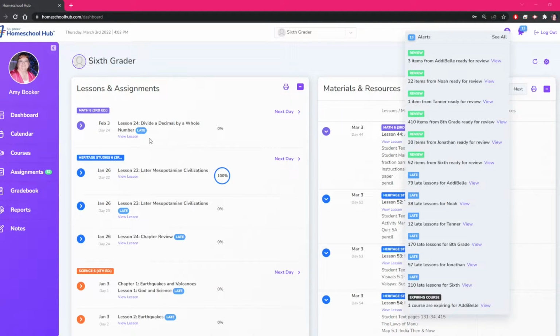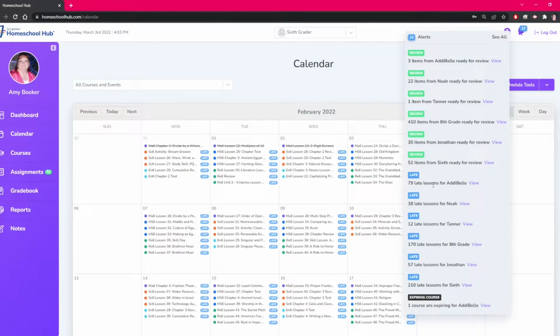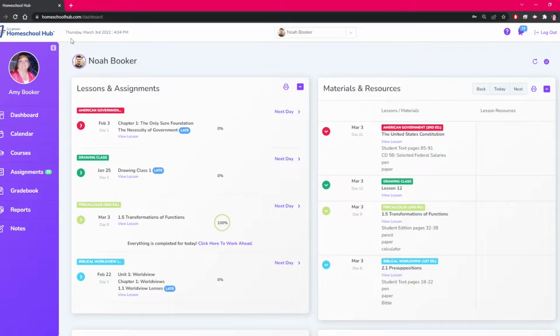We will look at the late alerts first. The student has some late lessons according to the calendar. These alerts only show up when a lesson that was scheduled has been missed and is there to remind you and the student to stay on track. These alerts show up on the Hub as a blue bubble. Here on the notification icon, there is one for each student because they all have late lessons.